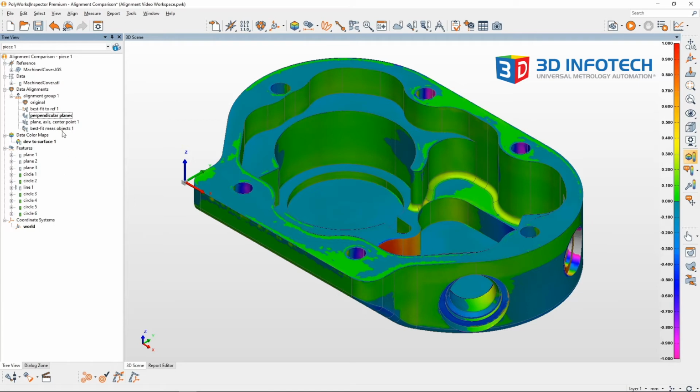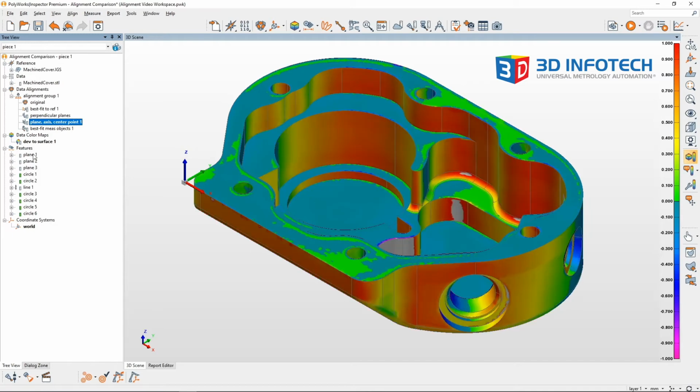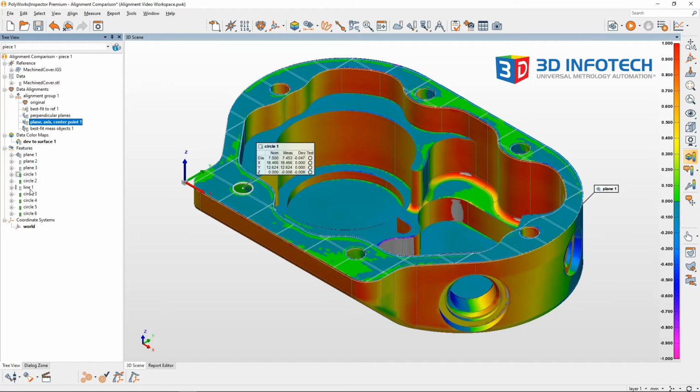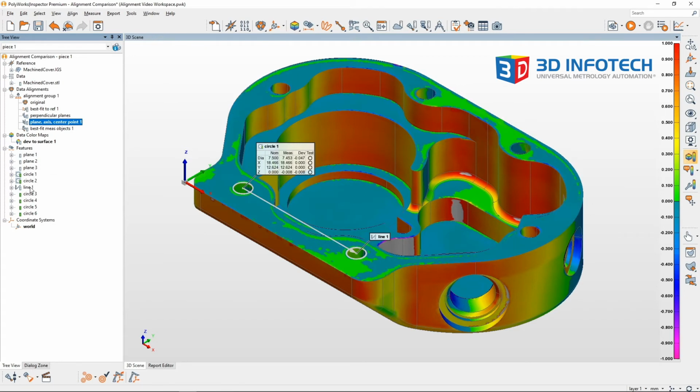In that case, the plane axis center point alignment will accomplish the same type of alignment without the need for three planes. In this example, I use these two bolt holes, constructing a line between them, and using circle 1 as my point feature. Both of these feature-based alignments use only the minimum number of features to secure all 6 degrees of freedom.